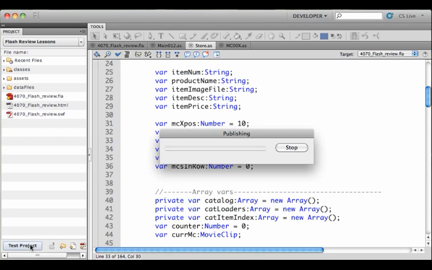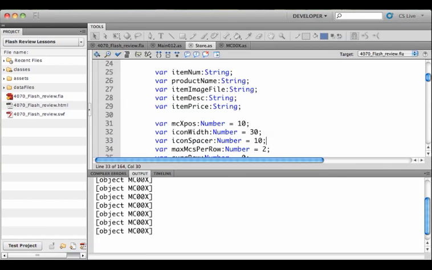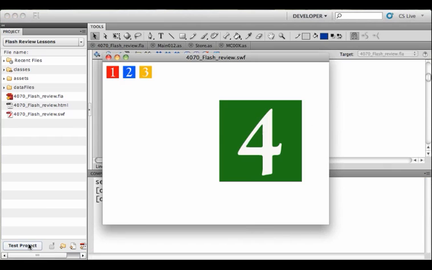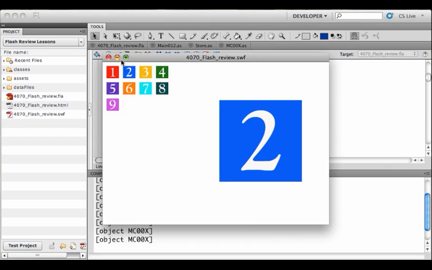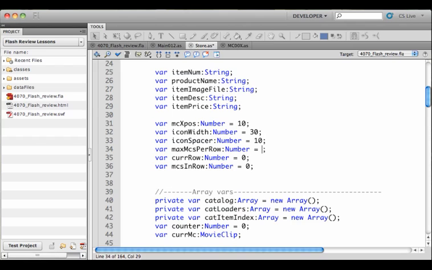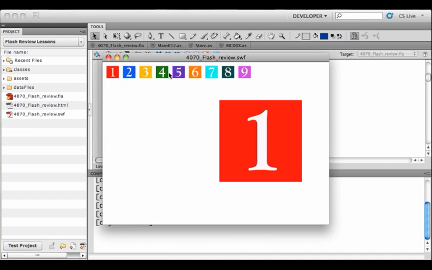Right now, if we test this project, we get 2 MCs per row. If you come down here and change that, let's say 4 MCs per row, you can change the layout of the catalog just by changing that number. So the catalog's now 4 MCs per row. We have 9 out there now. If we decided it was 9 MCs per row, they'd all show up in one line, across the top here.